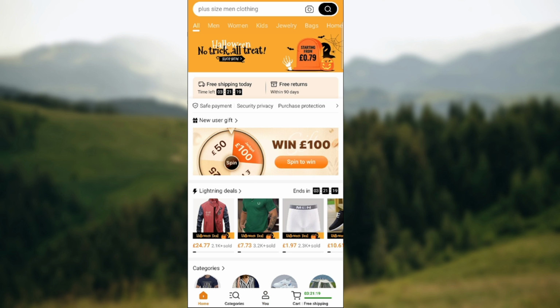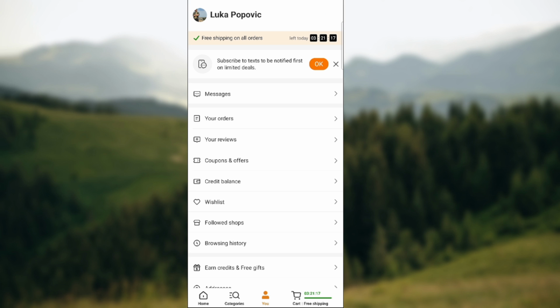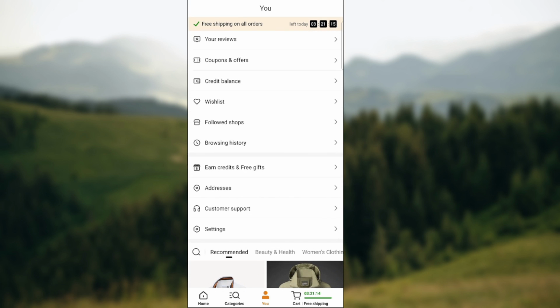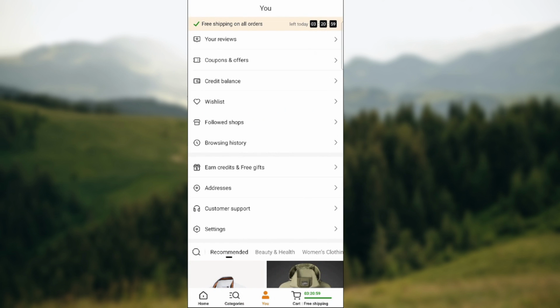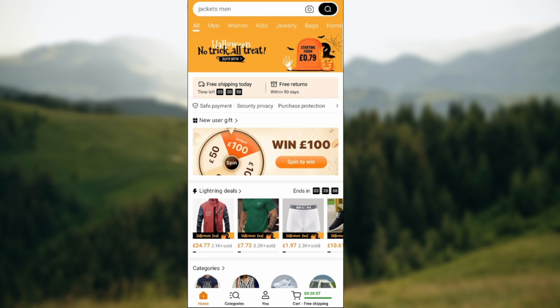So when you want to start earning on Temu or get new users, just go to Earn Credits and Free Gifts, select Refer and Earn or whatever you wish for, and you're gonna get a code which you're gonna send out to your friends, to your family, to other people, whatsoever. You can advertise it however you want, and when someone signs up with your code, you're getting paid.